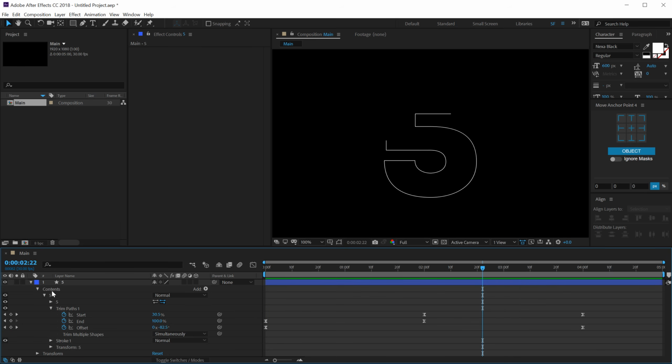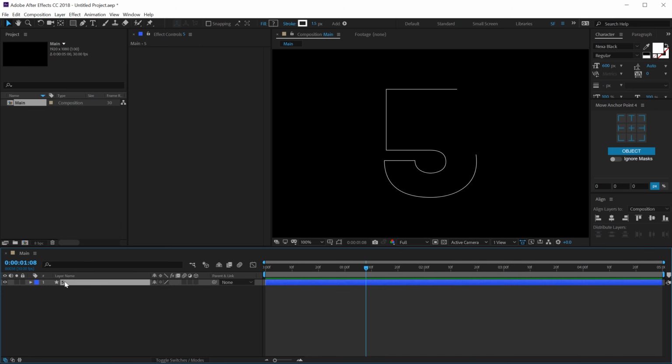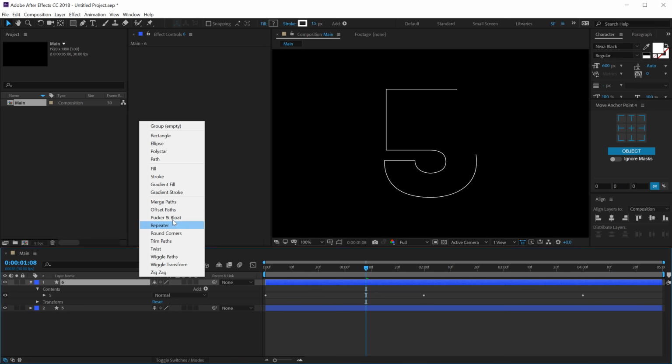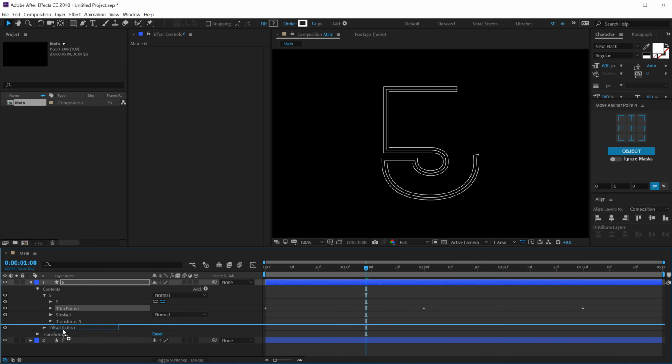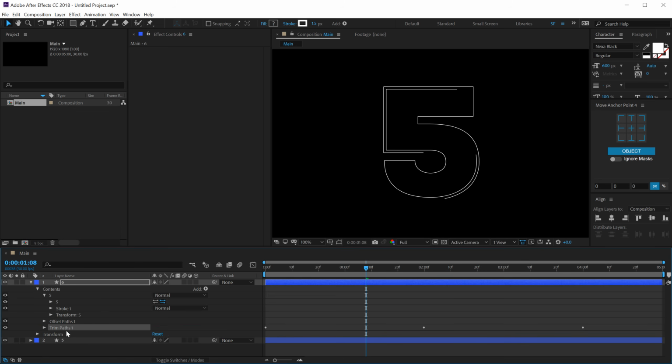Okay, pretty nice. Now let's select this layer, hit Ctrl D to duplicate it. Let's go into the properties, contents, and let's go into the add and add an offset path. Now what I need to do is bring out the trim path and put this below the offset path to make it work according to the way we want.